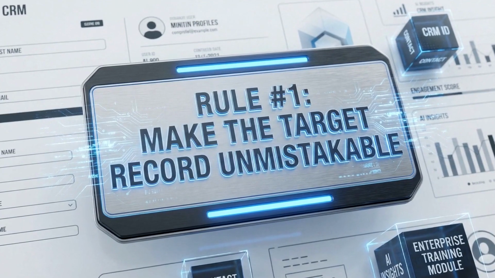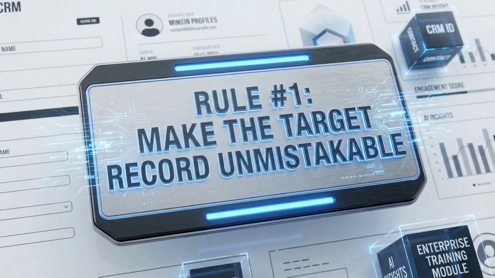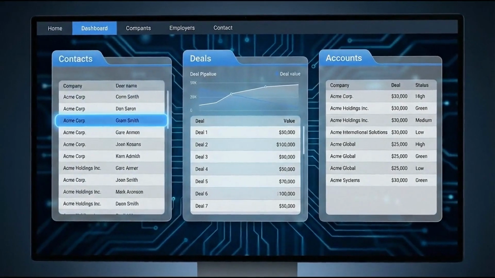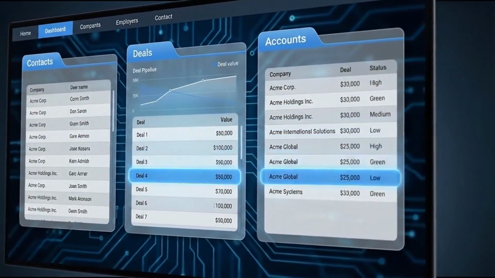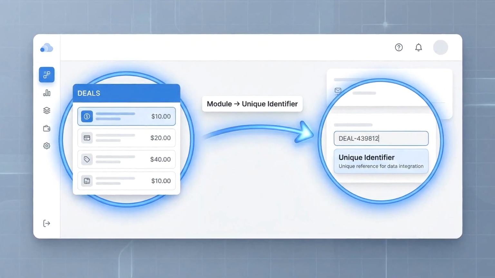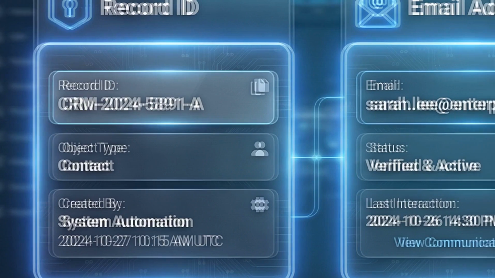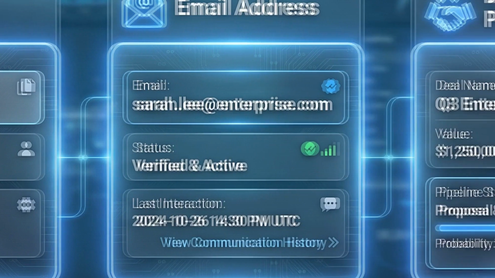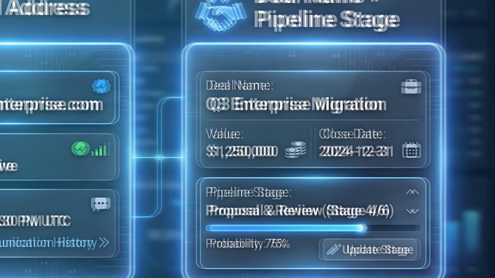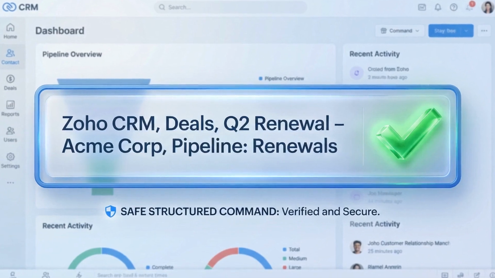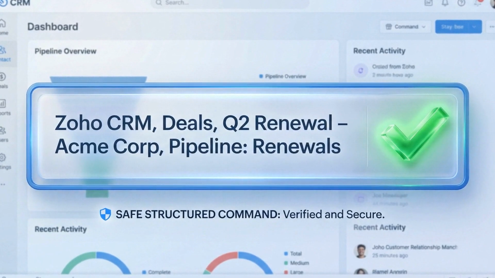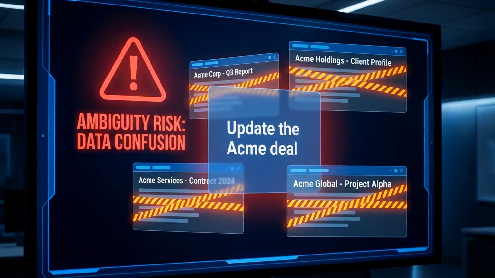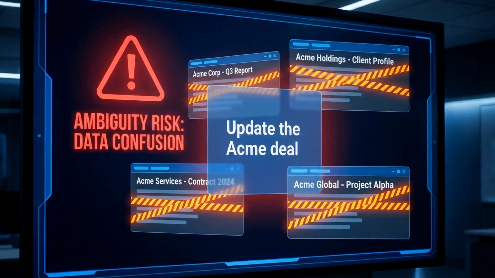The first rule: make the target record unmistakable. Zoho has multiple modules: contacts, deals, accounts, and many records with similar names. Always specify the module, then pair it with a unique identifier, a record ID, an email address, or a deal name with its pipeline stage. Zoho CRM, deals, Q2 renewal, Acme Corp, pipeline, renewals is safe. Update the Acme deal is not.